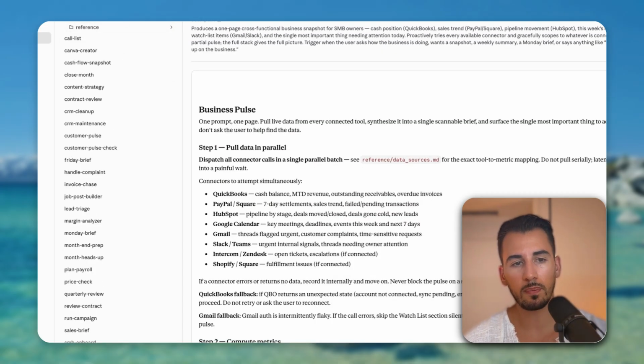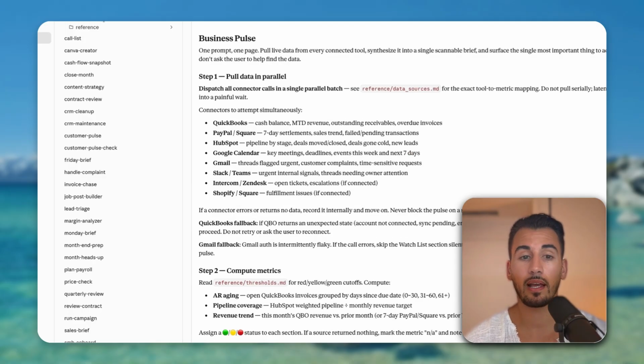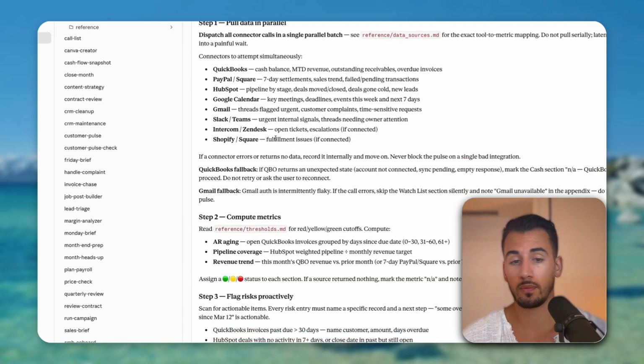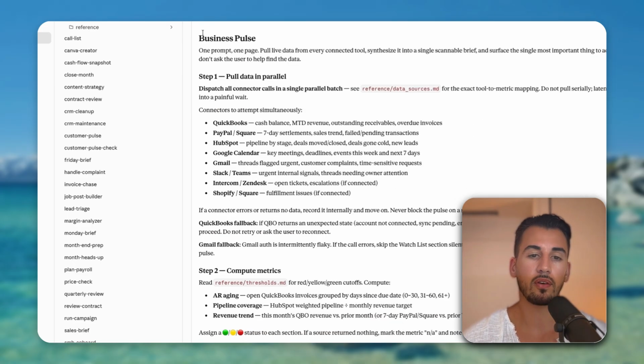Now, what we want to do is just get a quick overview of what this actually does. So in here, you'll see Business Pulse, and then you'll see a file called Skill MD. This is kind of like an SOP that you would give to an employee that tells the AI what you would like it to do. And you can read this completely normal. There's no code whatsoever here, so you can see what it does.